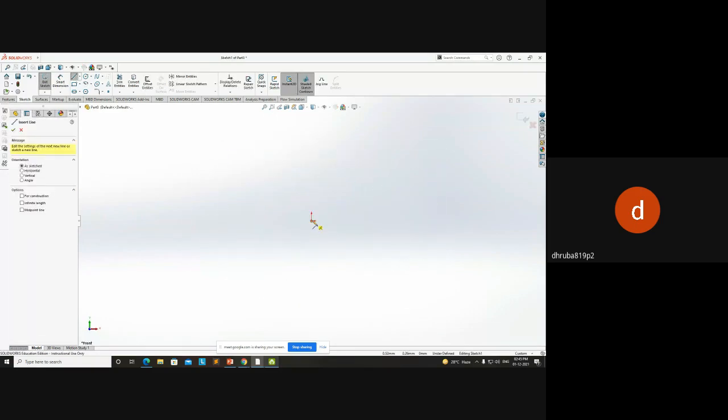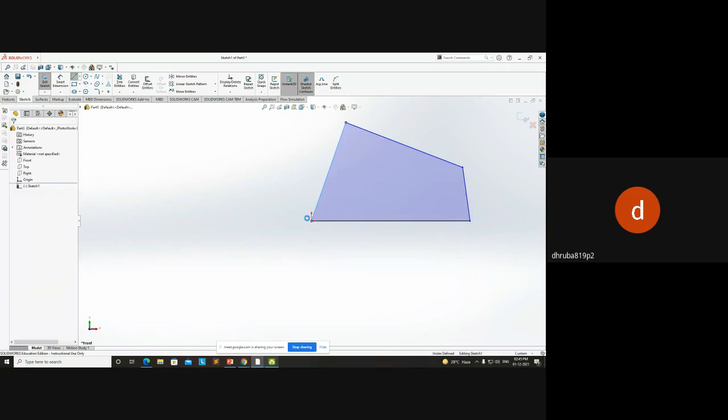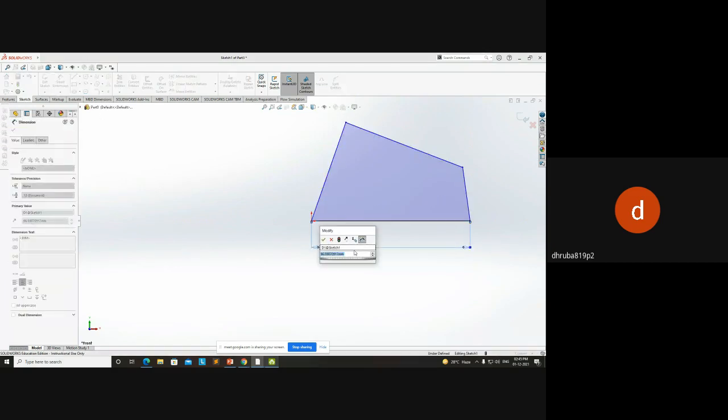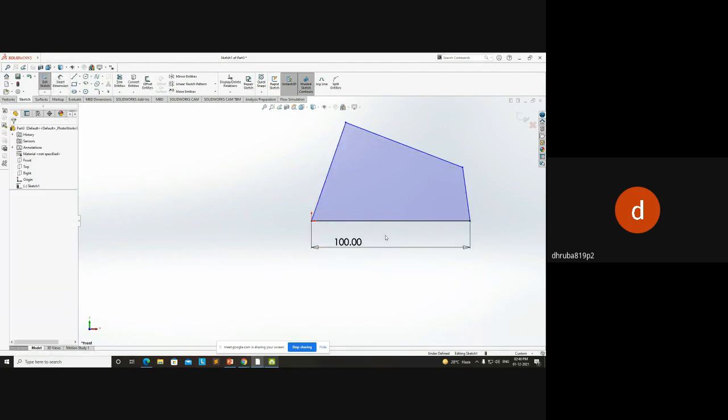Say I use a 100 line. This will be my crank. This is the propeller rod, and this will be my rocker. So I'll use 100 length. I'll use only this.